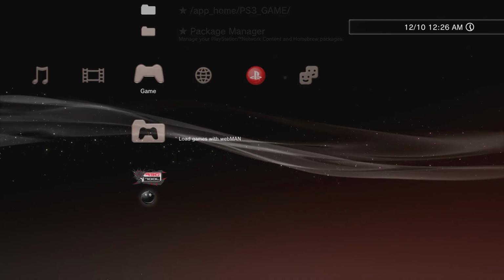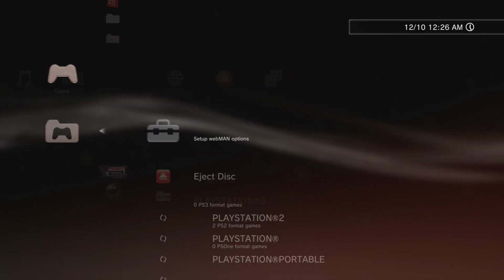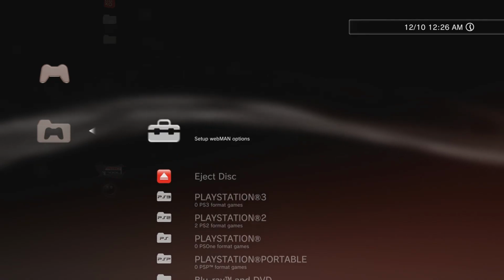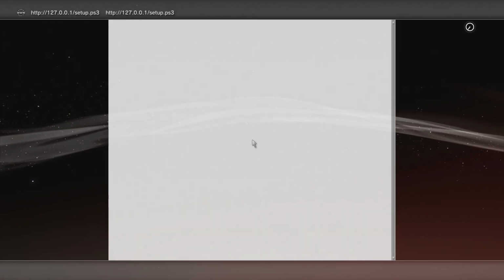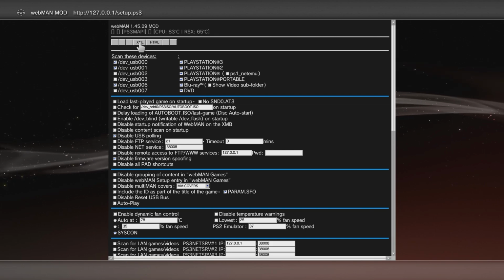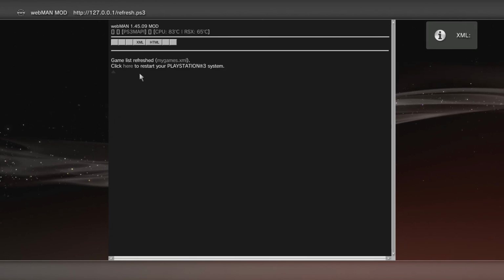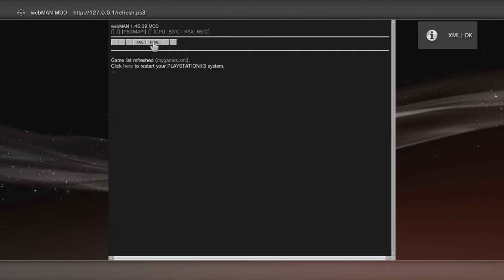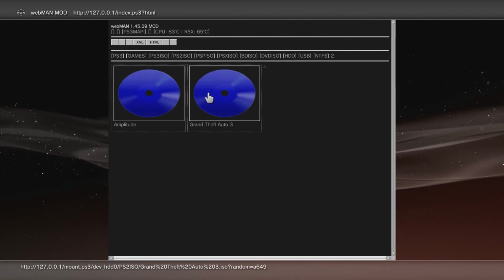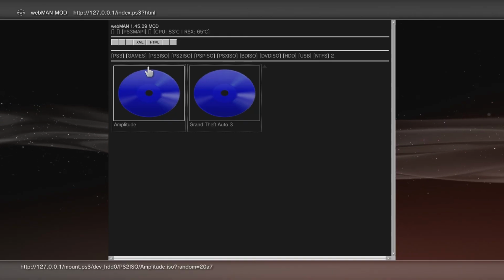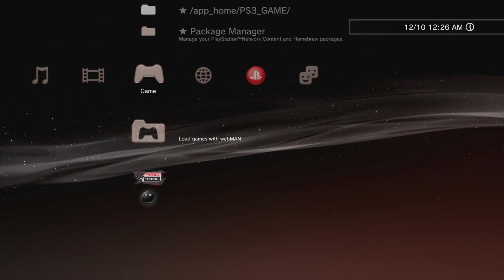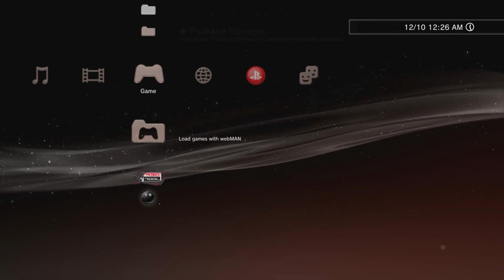So now to actually load up your games, you're going to want to go over to Load Games with webMAN, and you could either restart your system, or you can just do this whenever you add a new game. Go to Setup webMAN Options. It's going to bring this up here. And what I'd recommend whenever you install a new game, go to XML, wait for that to finish, and then go to HTML. Wait for that to finish. As you can see, our games show up right there. And then if you want to, you can restart your system again if they're not showing up. That's kind of one thing to keep in mind. If the games aren't showing up, just restart your system and normally it should be okay.